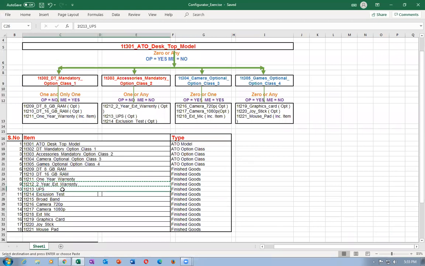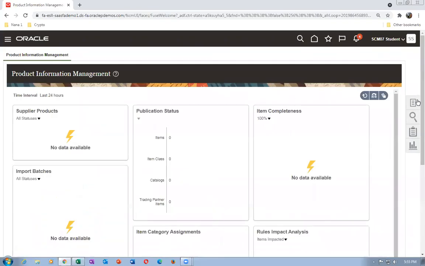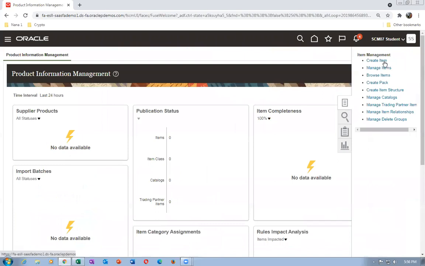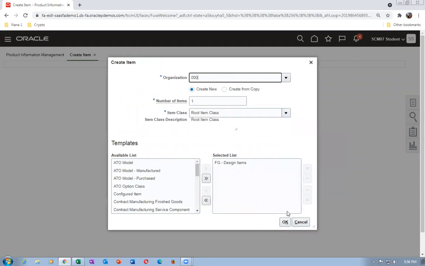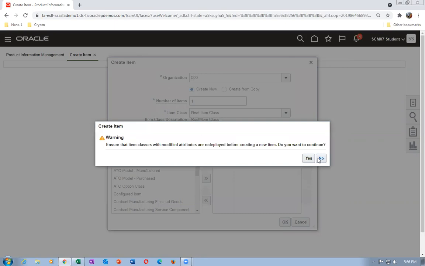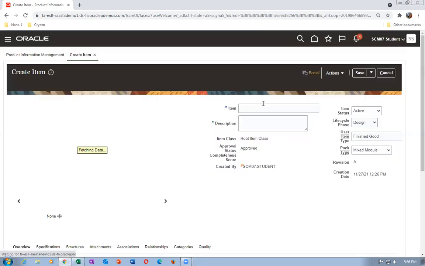So you'll now go for the UPS. Click on it. You'll now go and create a UPS. Create it. 000. Fine. Create from copy. It is there, and see, it's there. But the work is almost the same. You won't find much of a work reduction actually.